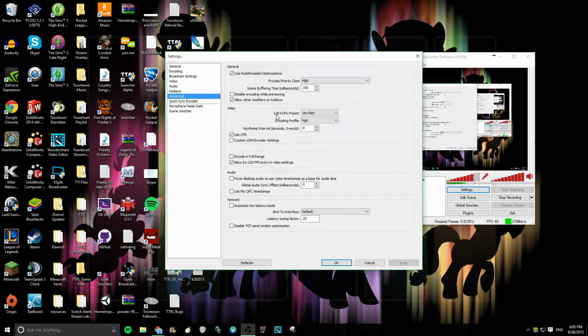Now, your x264 CPU preset. It starts off, I think, as default at very fast. If your stream is dropping frames, or you're getting a red square on here, you want to try moving this up. Moving it down would make your problem worse. So I'm running it at very fast. If you have a good computer, you could do ultra fast, but I do very fast because my computer isn't the best.